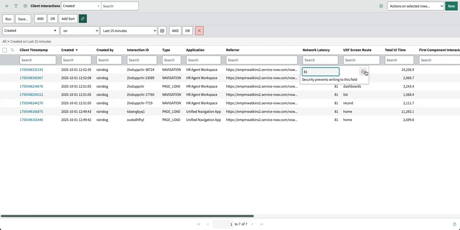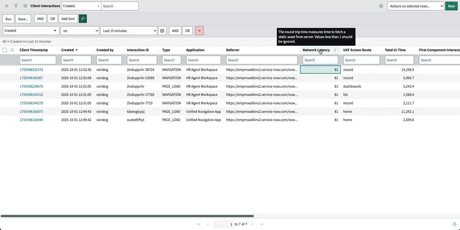This one's been in the product for a little while, but hasn't really been publicized, and they made a bunch of improvements to it in Zurich for accuracy. This is a round trip time of a static asset, and it's a ping, so it's unrelated to these interactions. It's cached on the client, cached on the server.